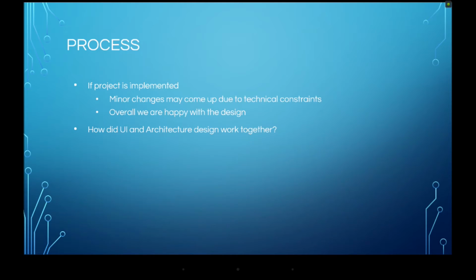And how did the UI and architecture design work together? Well, they can be started interchangeably. In our case, we started with the prototype first and then reverse engineered our way back to the architecture design, which leads to a better prototype overall. If it was done the other way around, it may have led to a more functional design program, but it may be difficult to implement them both simultaneously.